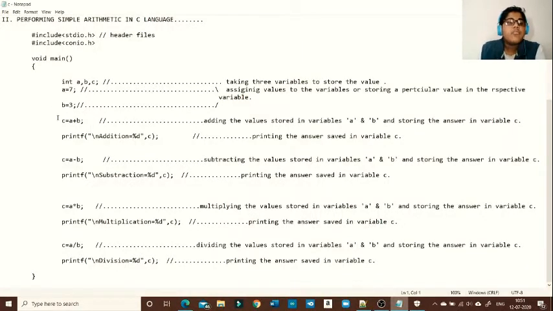So next, now we start with the arithmetic calculations. You need to be a bit careful. In variable c, we will be storing the answer of a plus b. So adding the values stored in variables a and b and storing the answer in variable c. So we need to get the answer of this addition, right?